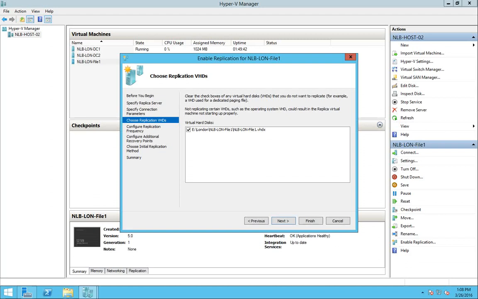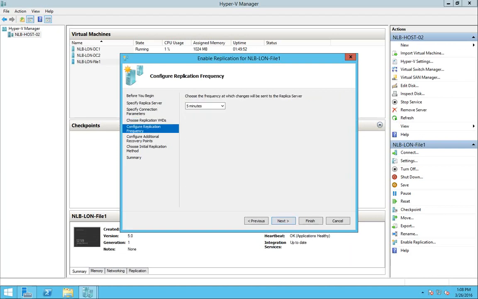And here you can specify which VHDs, which virtual disks of my virtual machine I want to replicate. I have only one in this case, so I'm going to select that and click next.